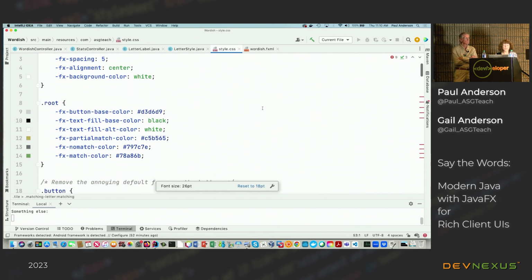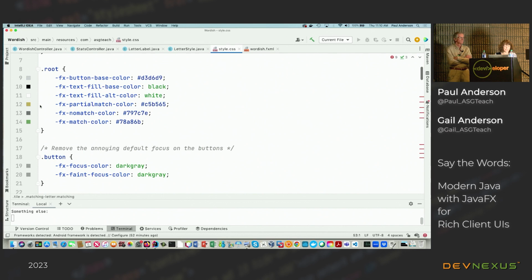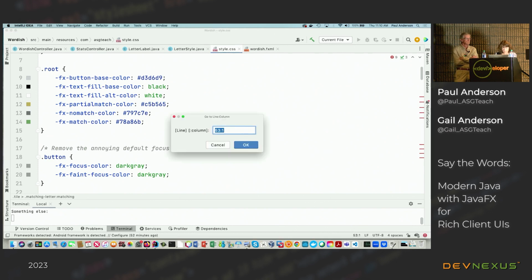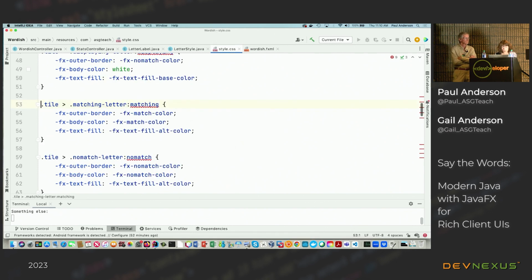So at the top, we have our root colors defined. And it's nice that the IDE tells us what colors these look like. For example, the match color is this green. And then if we go down, now we're defining the CSS classes that we referenced in letter style. And so this is what changes the color.